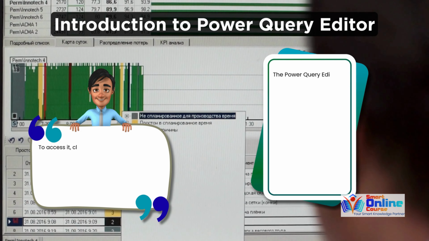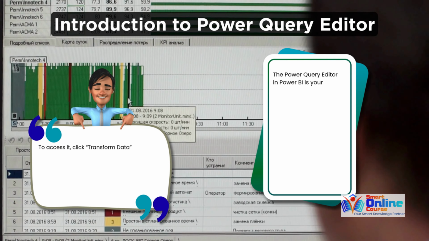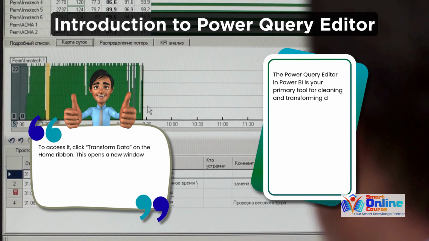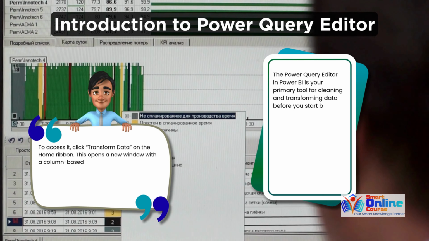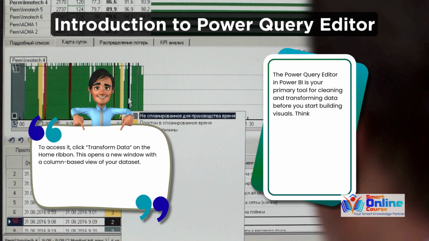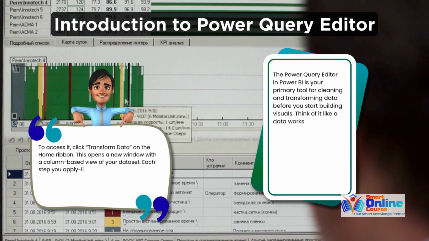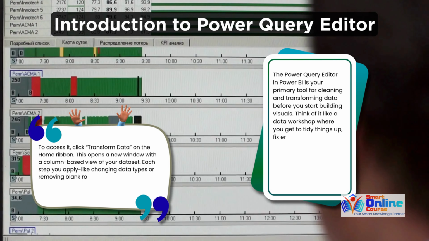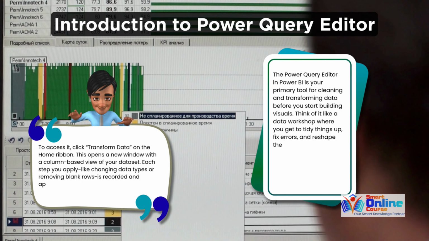The Power Query Editor in Power BI is your primary tool for cleaning and transforming data before you start building visuals. Think of it like a data workshop where you get to tidy things up, fix errors, and reshape the data just the way you need. When you import a messy dataset, the Power Query Editor is the first place to go.